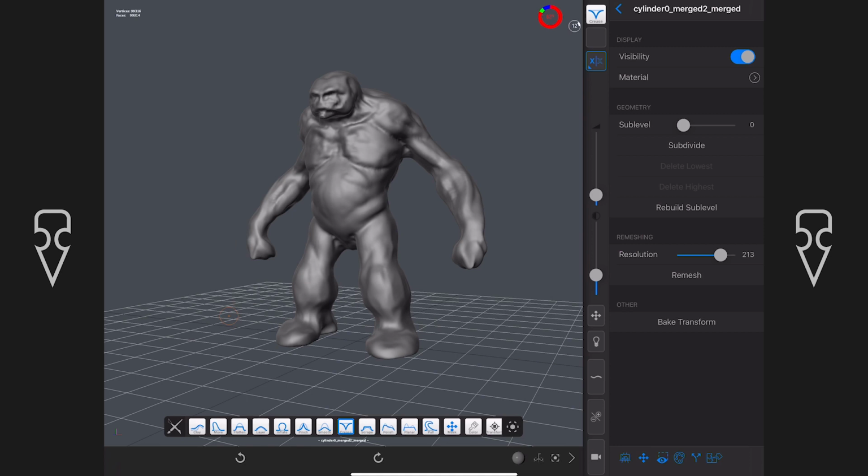So that remesh is the key to a lot of this. So have a go with that and see how you get on. I'll save this model and I'll get another video done where I start detailing it and working it up, and then eventually onto some colour.